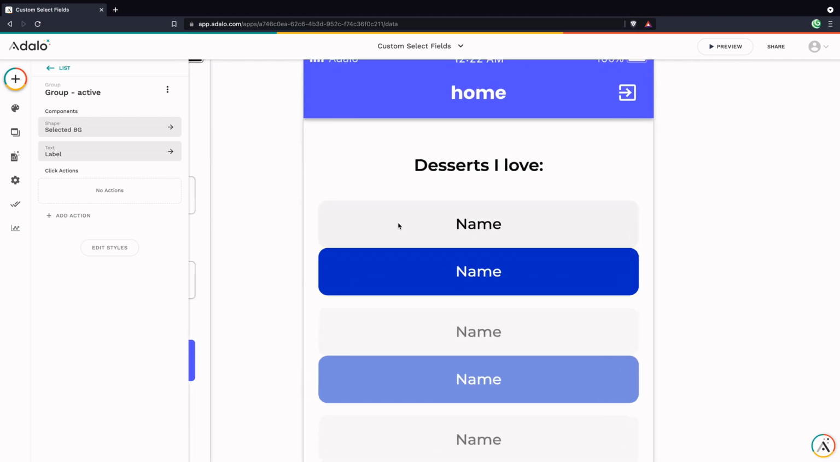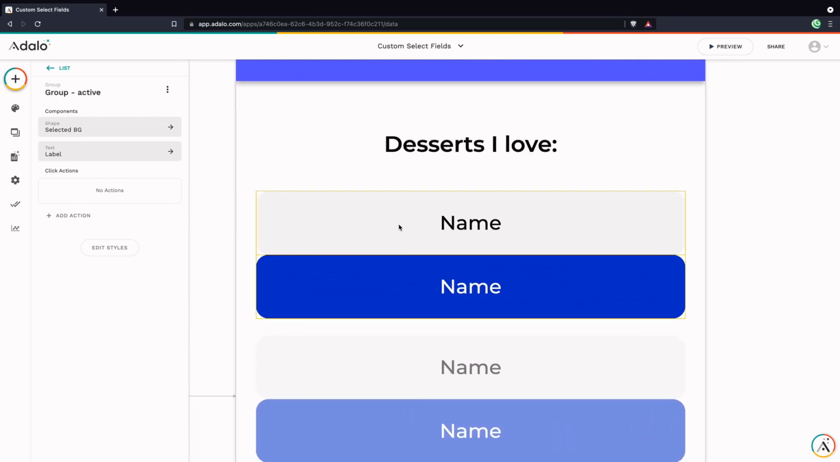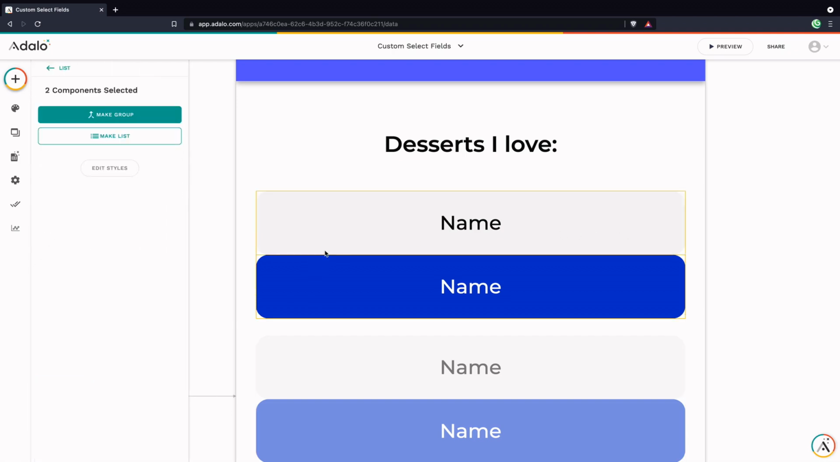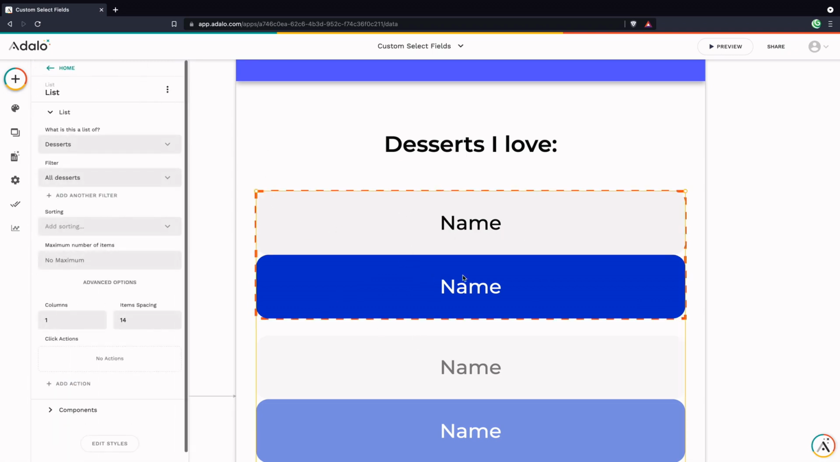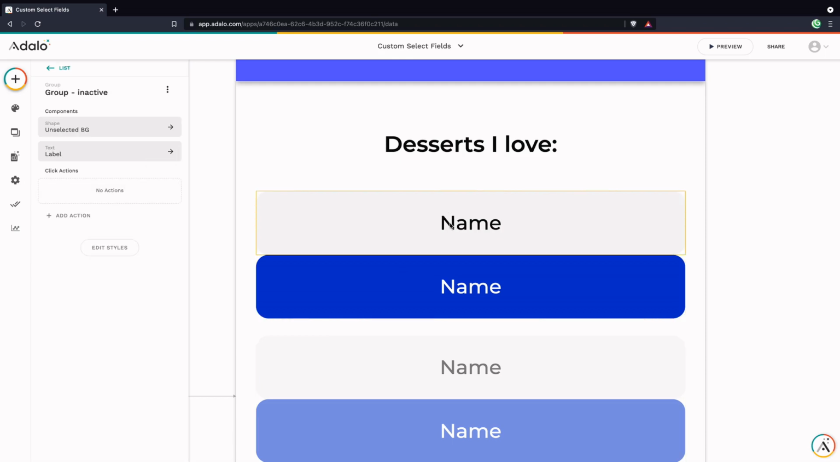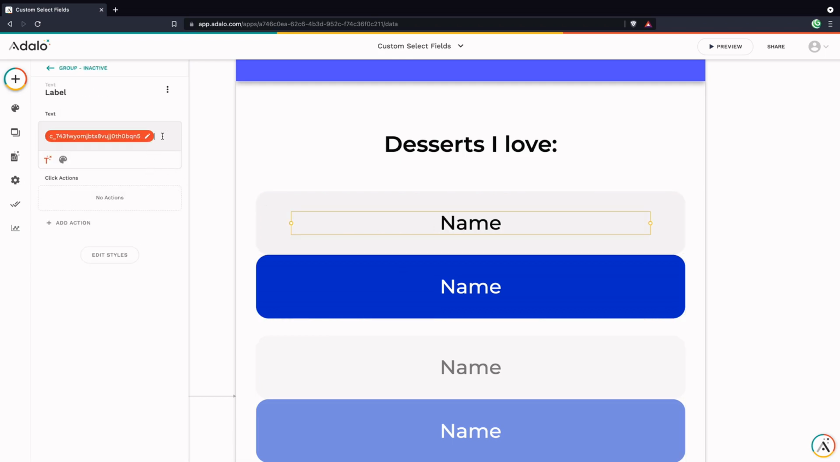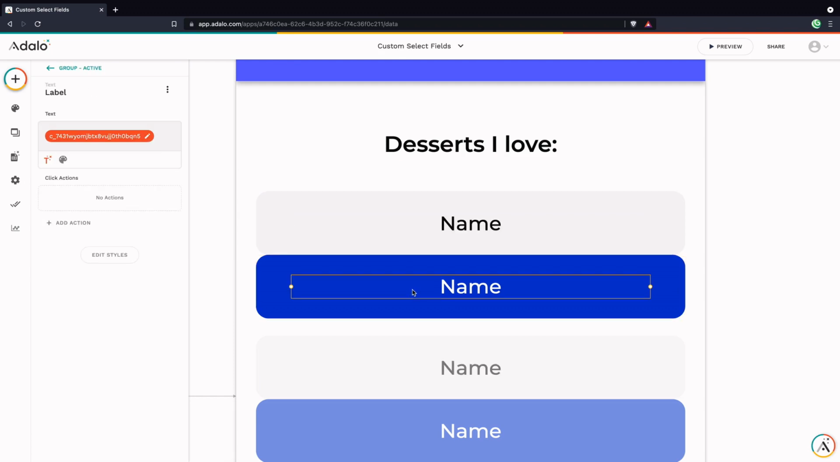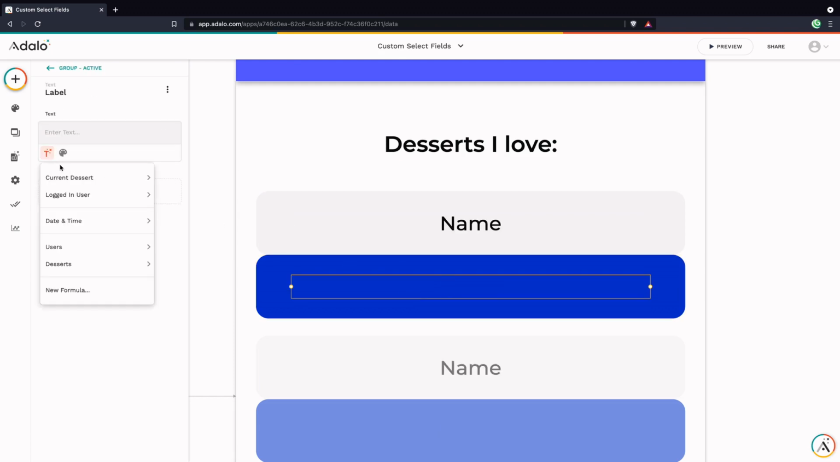This is going to help with our spacing because we are going to be using conditional visibility here. Next, what you can do with both of those groups selected is make that into a list. I've already done that step, so I have a list here and it's linked to my desserts. Now we want to make sure that the labels are linked up, so let me fix those really quick. We'll get the current dessert name on both states.